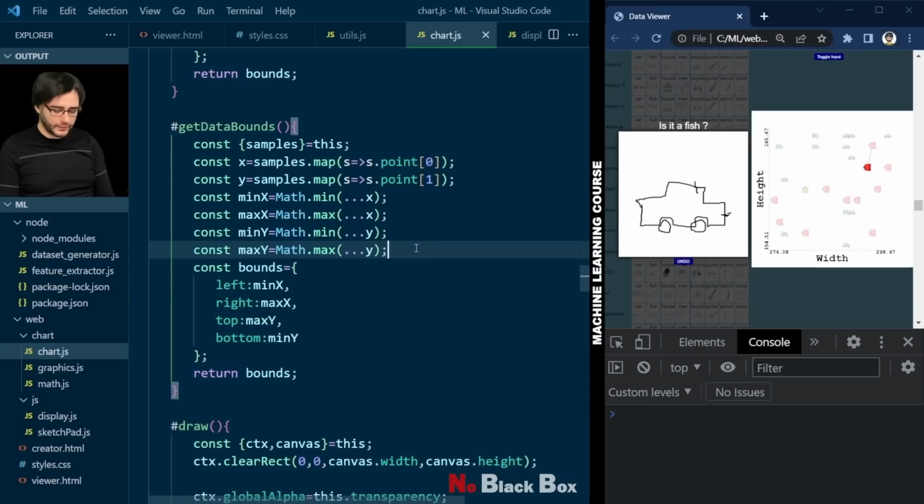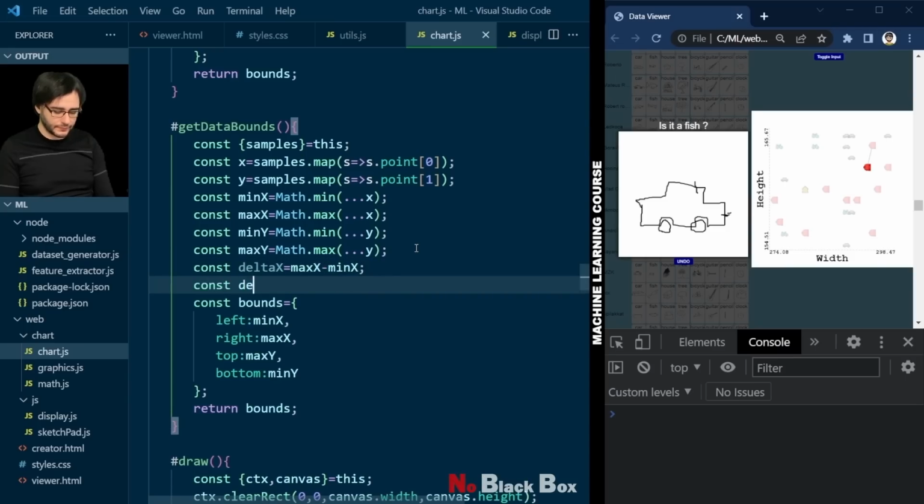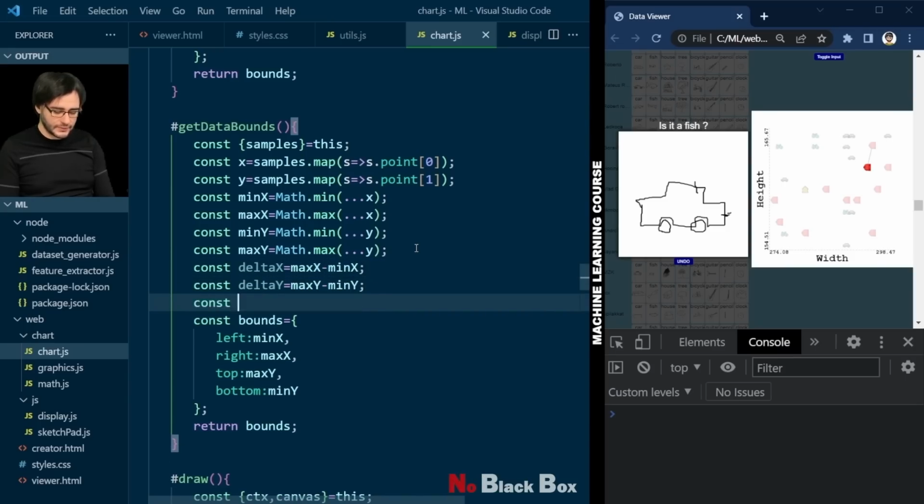Here, where we get the minimum and maximum x and y, I'm going to calculate a delta on x as the difference, a delta on y as the difference, and I'm going to store the maximum of these two.